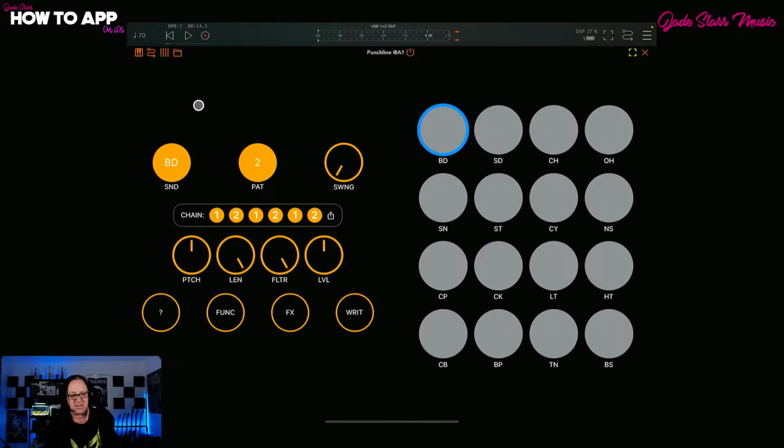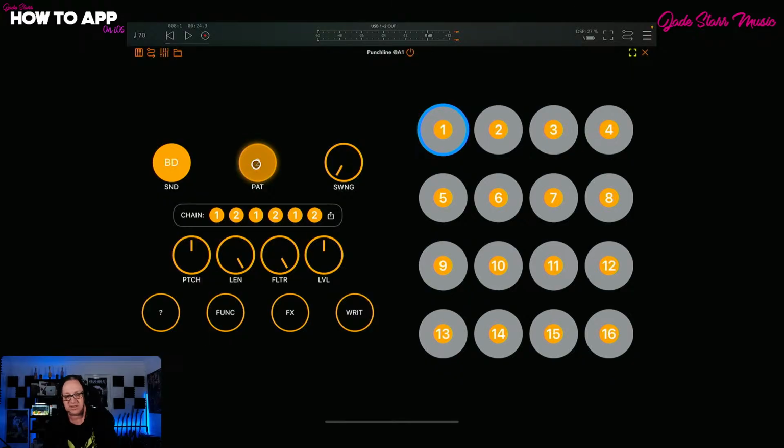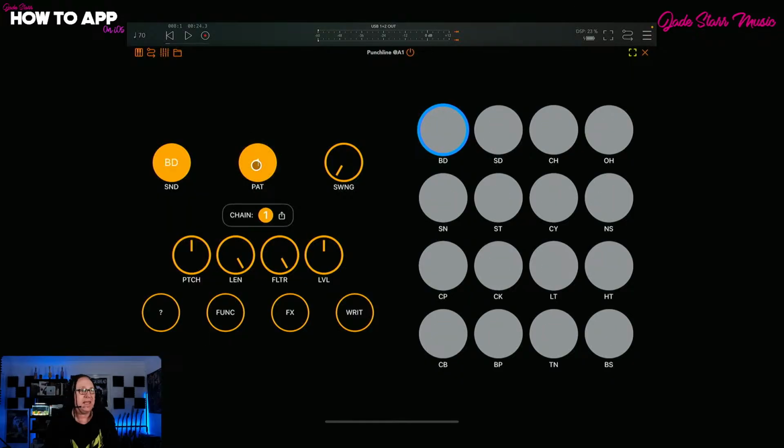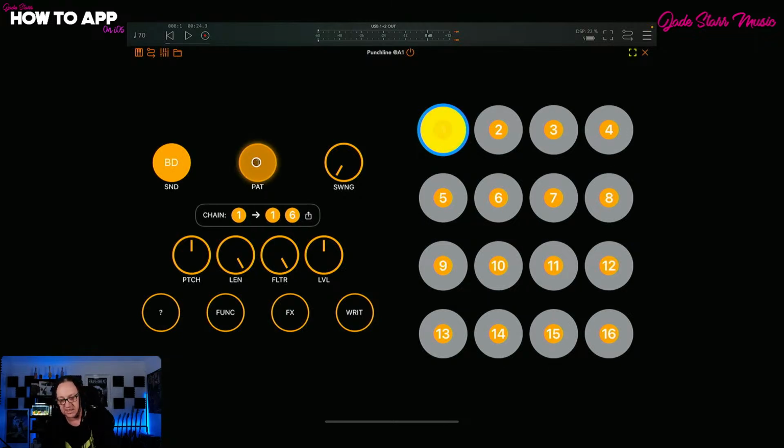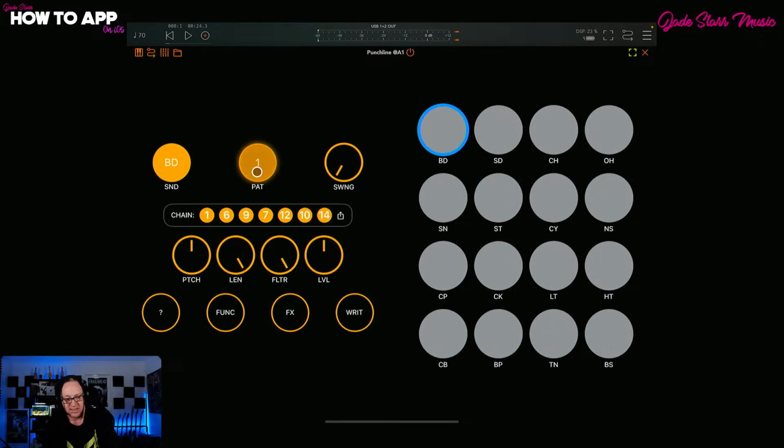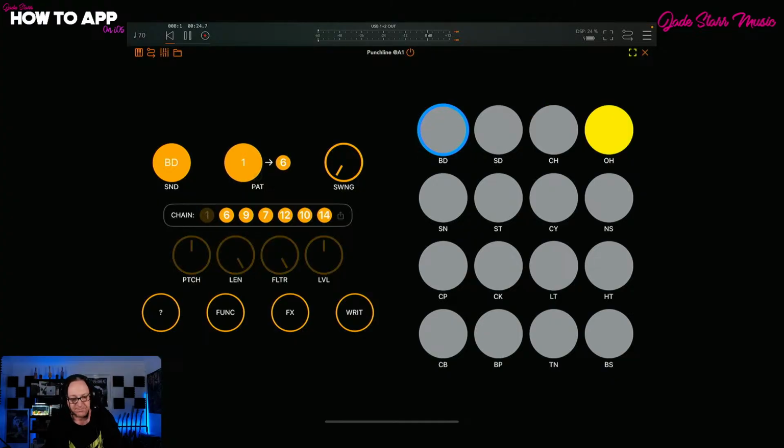Let's just stop this, and if I hold down and just tap any one of these, you can do a combination of stuff. So let's hold down again, we could do 1, 6, and there's all your patterns. Hit play, and they're going to run through these patterns, yeah? So 1 to 6 to 9 to 7 to 12, 10, and 14.